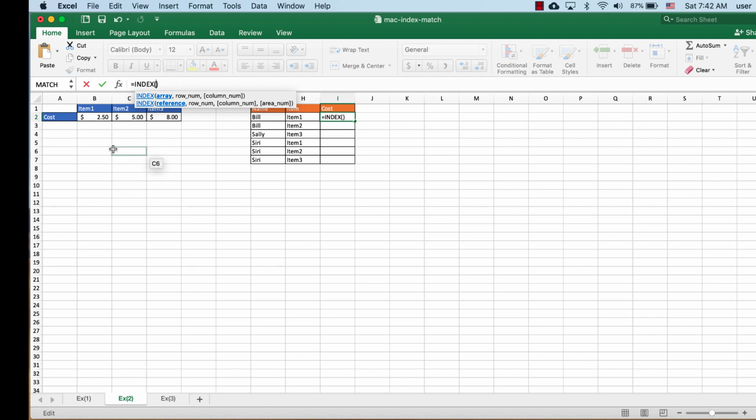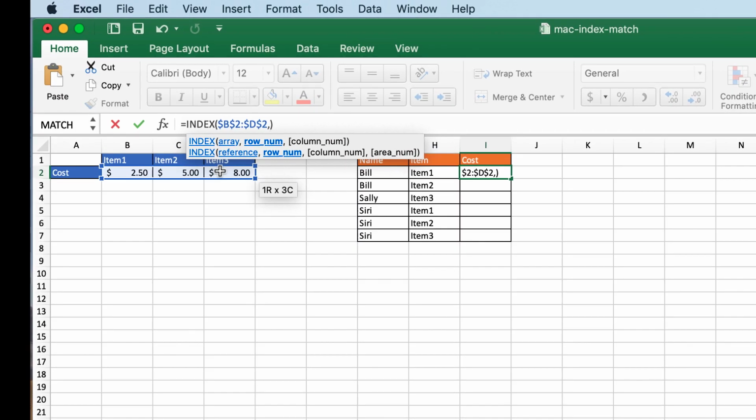So in the previous example, we chose the headers and included it in our array. Let's say we didn't want to do that. We just wanted to include just the values that we want to look up to bring back. And this would be from B2 to D2, function F4, comma, and it's always going to be in the first row. So we'll type the number 1 there. And now this is where we put our match function.